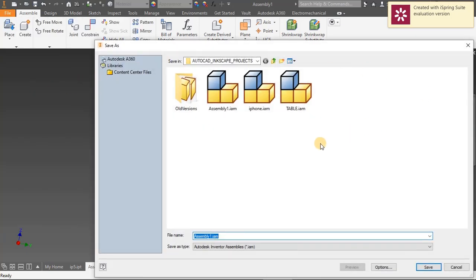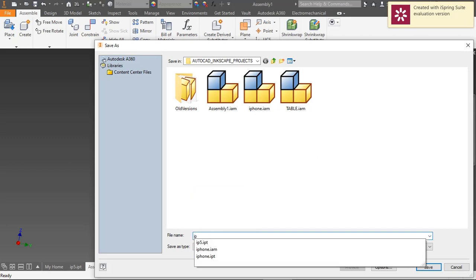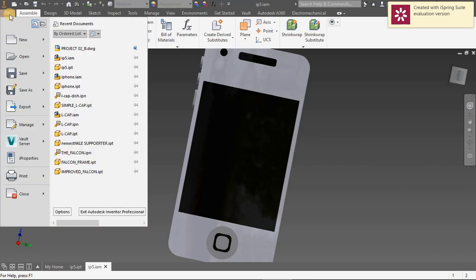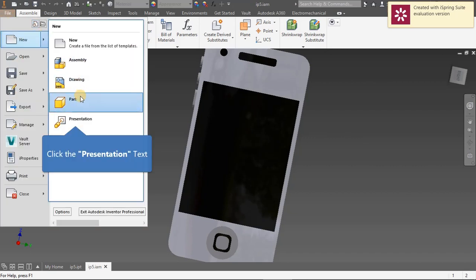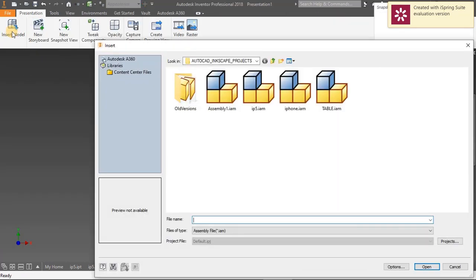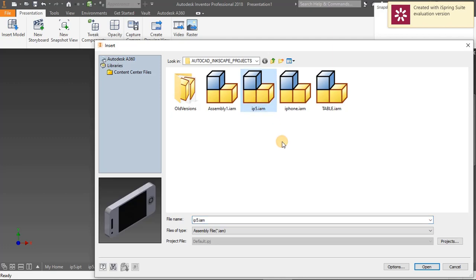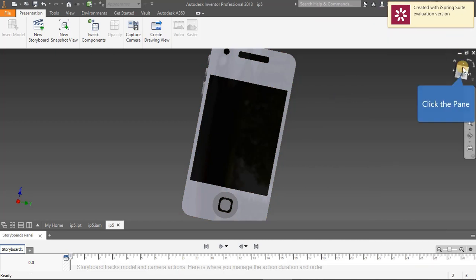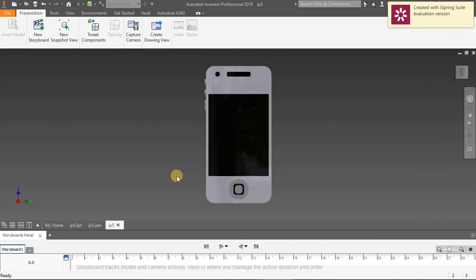It's a different file, so you can still say IP5. Don't worry, it's a different file. And then we're gonna save it. We're gonna open a new file again, the presentation file. And then you're gonna insert the model, which is your IP5 again. And here it is. You can cancel this one. You see, from here on, you can just take a snapshot.